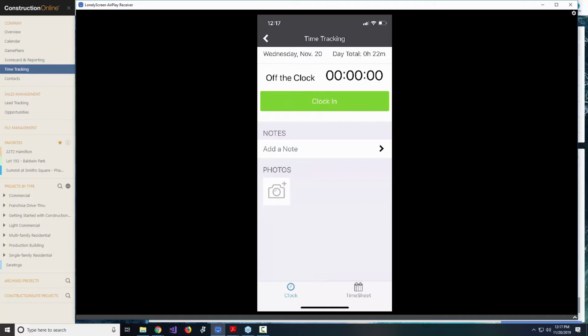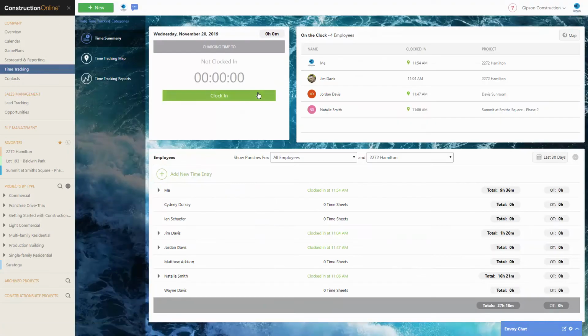So now we can see, here's kind of what it looks like when you're starting fresh, you've got that clock in option. Now I can see really clearly that I have clocked out. And if we look back at our Construction Online account, we'll see the same thing. So that information again is updating in real time with that mobile app.